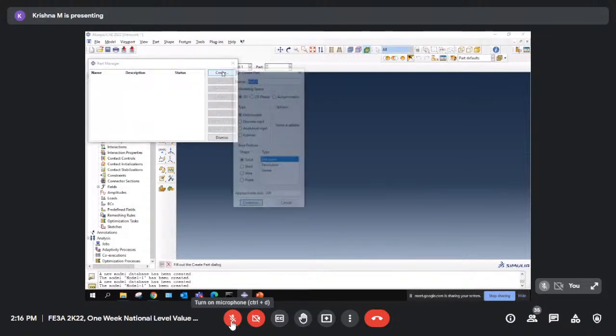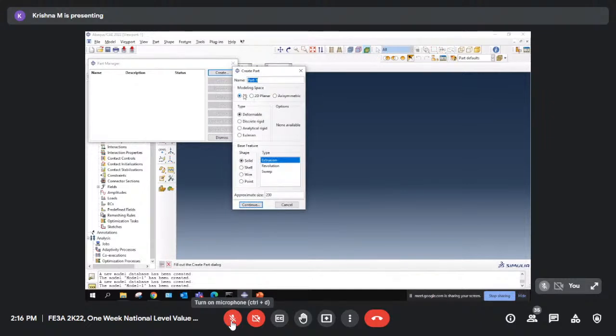And I'm going to create a sketch. It's going to be 3D extrusion, and in this you can see you can write the name of the part. Like I'm going to create a beam. It's going to be a 3D beam. Okay, and it's going to be deformable. Here you can give the type of 3D which you want to generate.